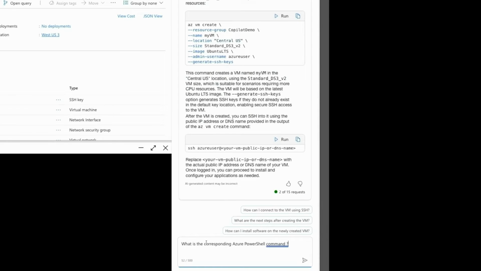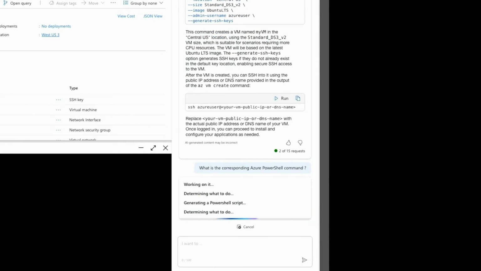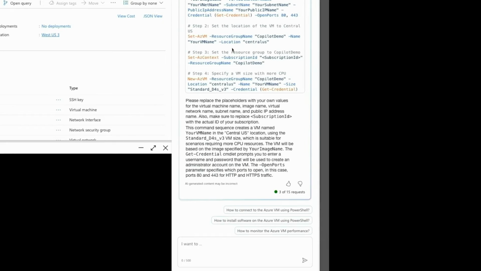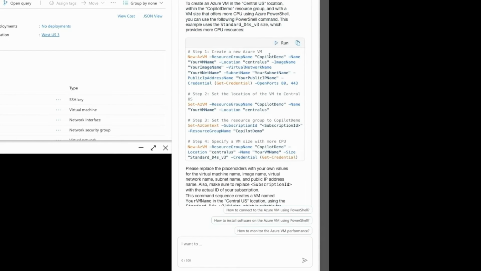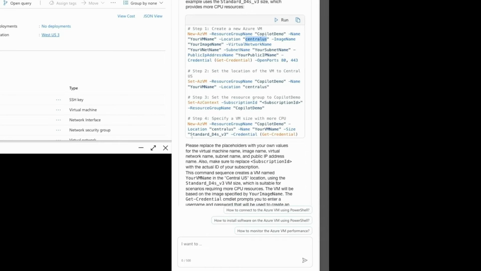You can generate PowerShell commands as well. And given that I have the context in the conversation, I don't have to reset the conversation with Copilot. I can simply ask, generate me a PowerShell script for the same command that you just did. And there we go. We have a PowerShell command generated in the Copilot as well with all of those variables and context in place. And not just simple commands.